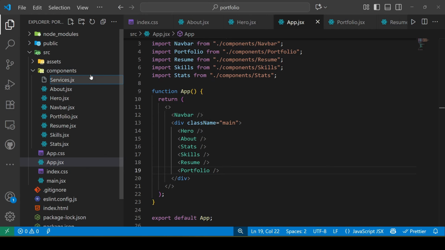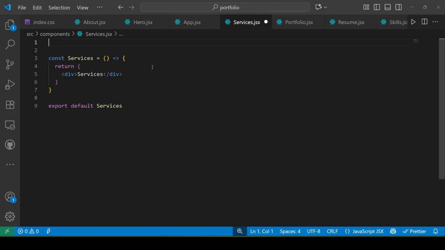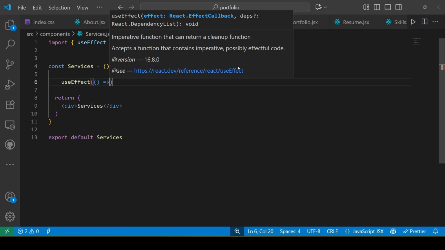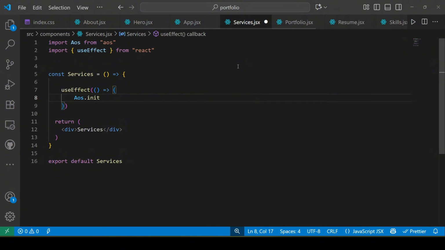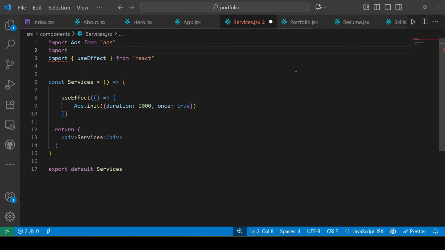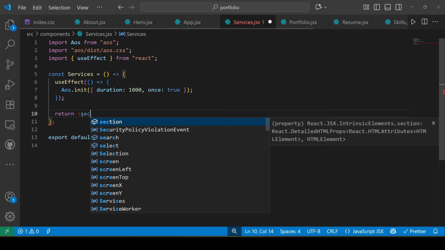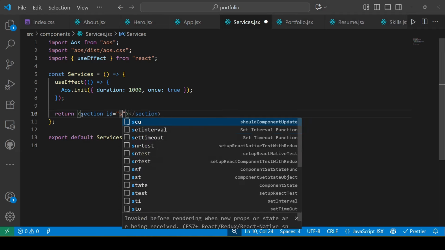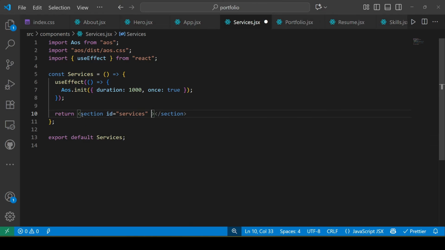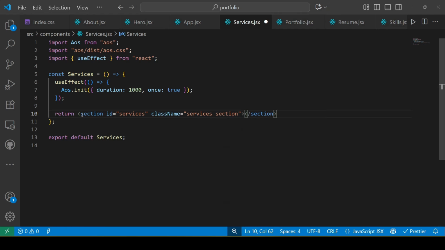So inside the components folder we will create the services component. We will start by initializing the AOS library inside a useEffect hook, and also include the AOS stylesheet to make sure the animations display correctly. Then we will build the structure of our services component. We return a section with the ID of services and the class name of services section.